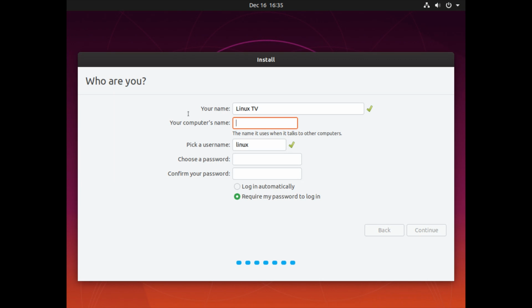It always helps to have a name. And just for the fun of it, I'm going to name this PC Freedom PC. Because why not? We all love freedom, don't we? And you can pick a username. By default, it will auto-generate one for you based on whatever name you put in here. If you want to change it, you can. This is simply your personal identifier to the computer.